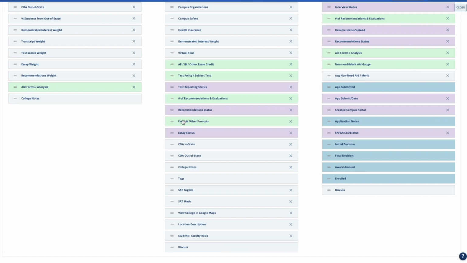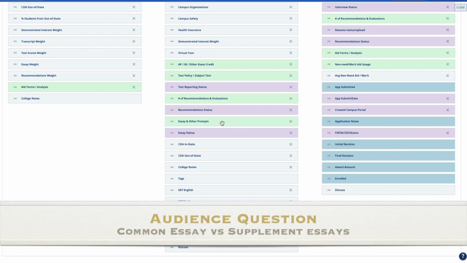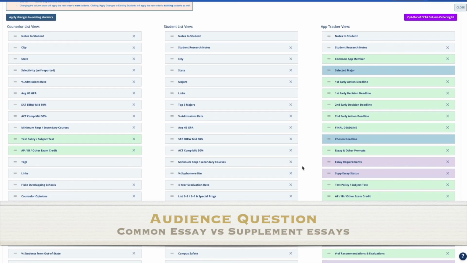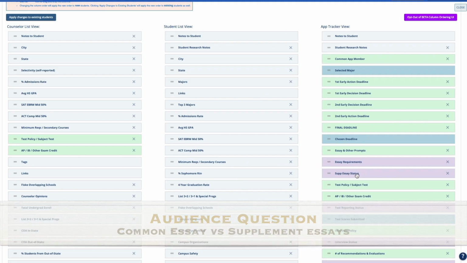Now, I wanted to point out essays and other prompts. All of your essays and other prompts are collected and available for you in CounselMore for the top 1,000 schools. And then, of course, you have that status column here. Now, when it says essay status, you'll also notice over here in the app tracker column that there is a different type of essay status column. This is the sup essay status.